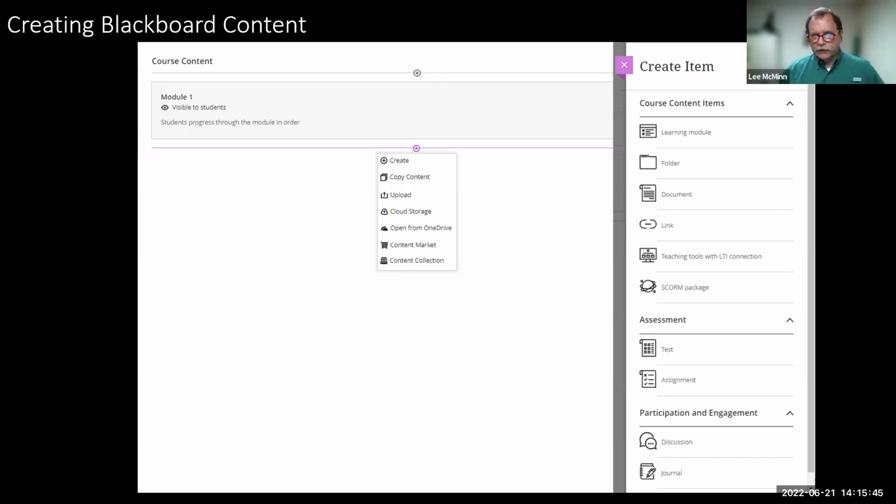Learning tools with LTI connection, no one's really going to be using that very often. This is primarily to connect to a publisher that maybe the college hasn't set up system-wide, and that really shouldn't be happening. So I don't think anyone's going to really be using that. SCORM packages, maybe. That's kind of going out. There's a few in EDCT that might still be using this, and maybe a couple in academics.